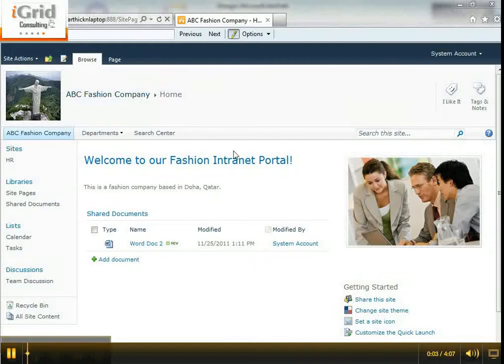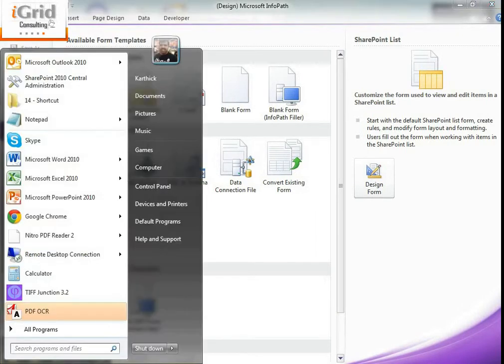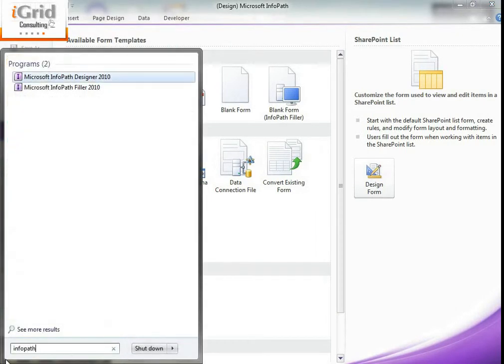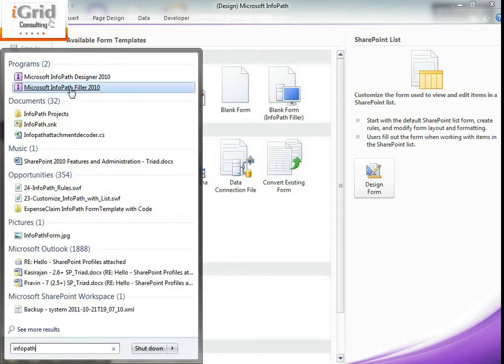Talk about InfoPath forms here. Alright, so the first thing that you need to do is open Microsoft InfoPath, using InfoPath Designer 2010. So there are two tools. Okay, so we have these.